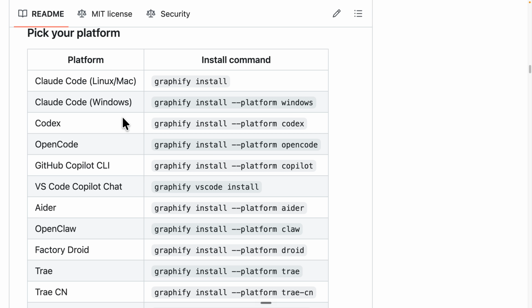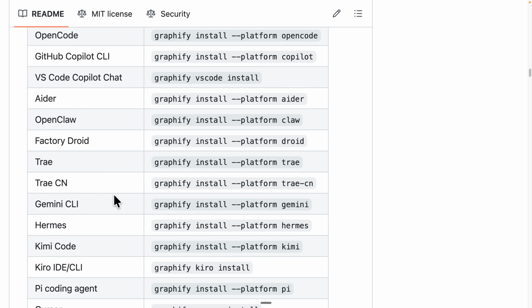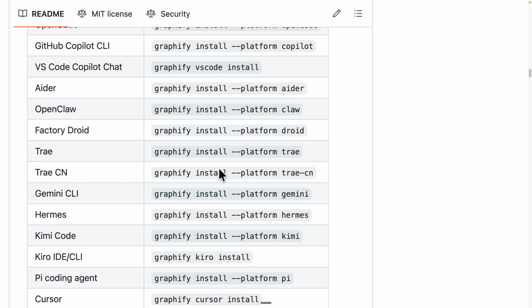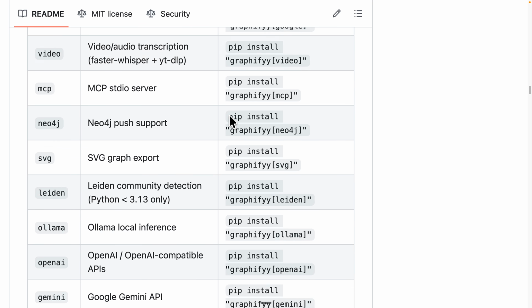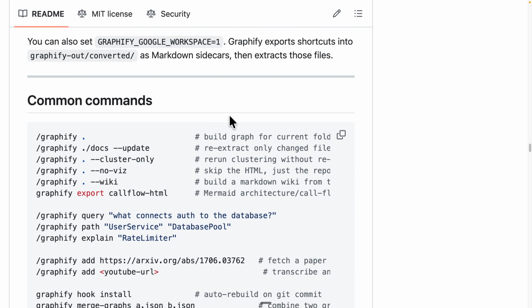And of course, if you're using different platforms, by default, the installation here is going to install on Claude Code. But if you're using Codex, you can simply do the platform Codex. And if you're using OpenCode, there's also a command for that, as well as for OpenClaw and the Hermes agents. So there's tons of options if you're using different AI agent frameworks, so you can just follow that as well. Okay, so once we have this installed, the next thing we're going to take a look at is the commands.